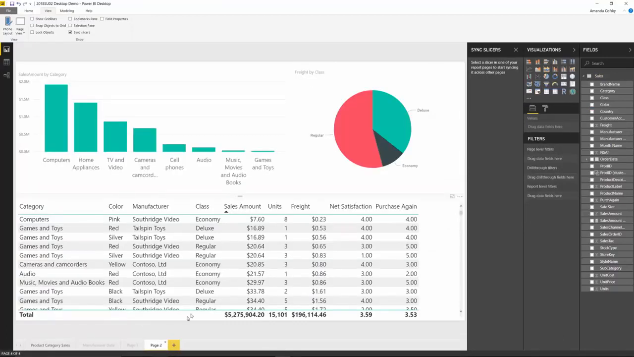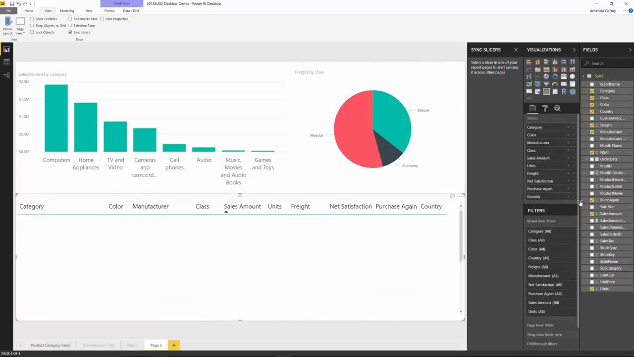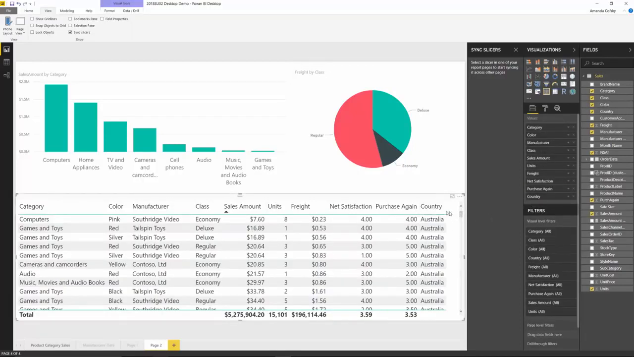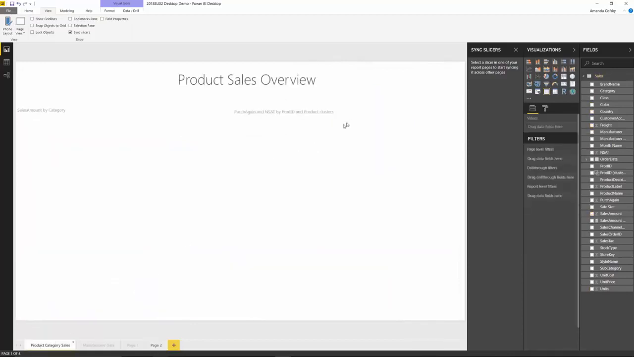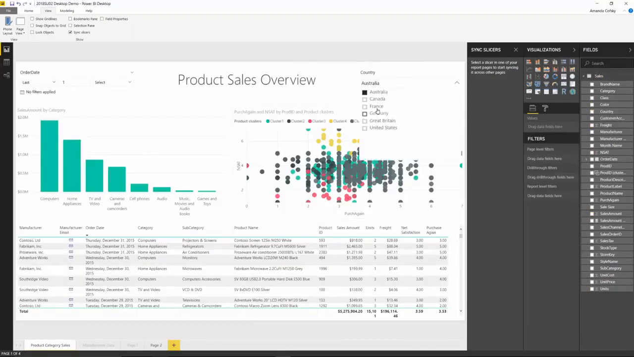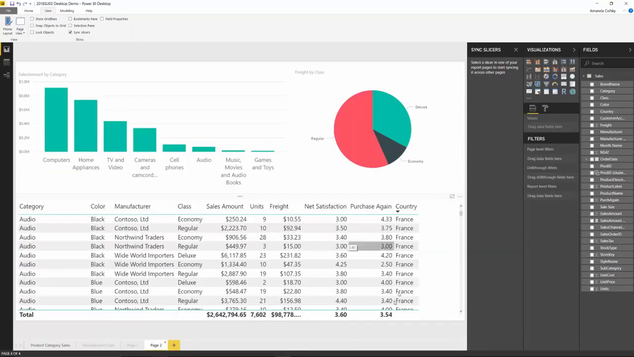now you'll be able to tell that this data is a little bit different. Actually, you can't tell because I don't have country here. But if I add country, you'll see that everything here is Australia. Everything in this table is Australian. That's the same with all these charts as well. It's all Australian data. And now, if I go back and I switch it to France and go back to page 2, you'll see all the data on this report is filtered down to France.